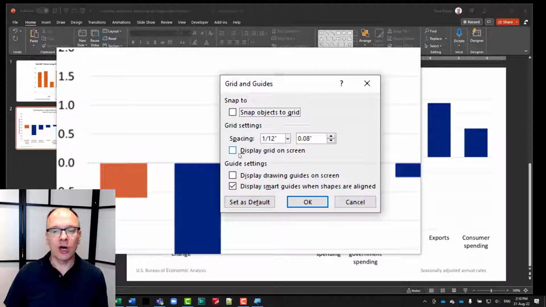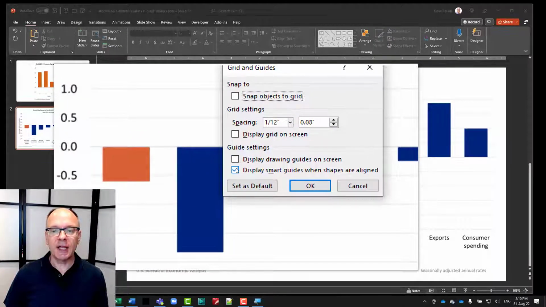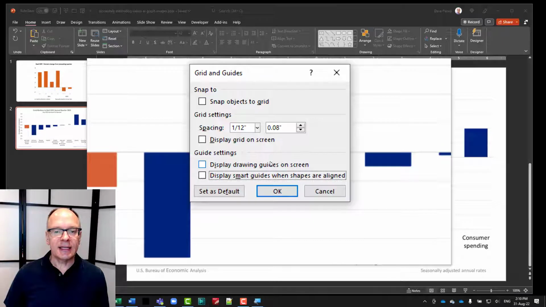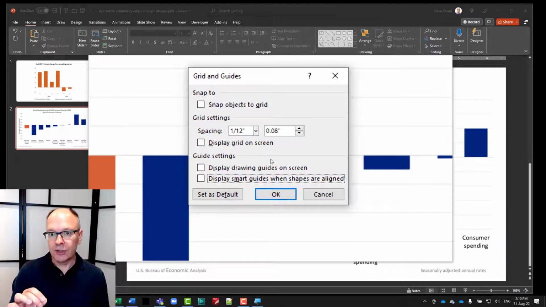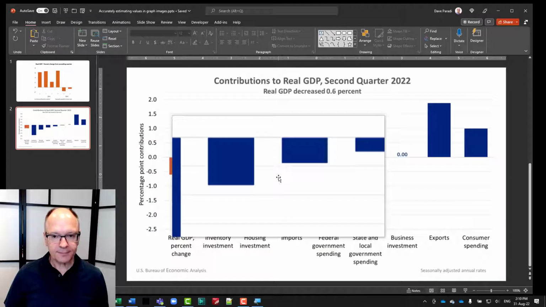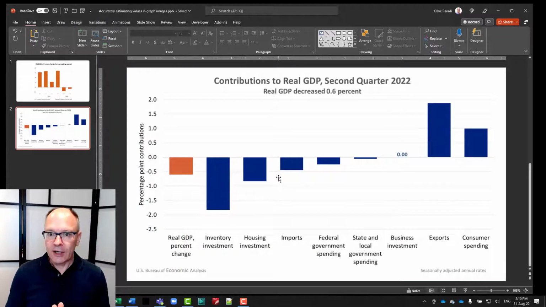And the other one to turn off is this item here, Display Smart Guides when shapes are aligned. I'm going to turn that off because what this particular setting does is it actually moves an object to a relationship with another object and doesn't give you that ability to position it exactly where you want. So I'm going to turn those off and I'm going to click OK. Now that we've got our PowerPoint settings, again, you're going to want to turn those back on after we're done, but just for the purposes of this estimating.